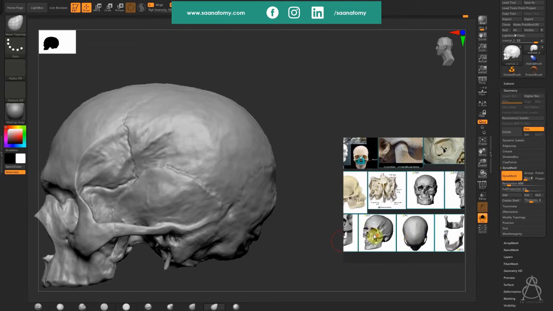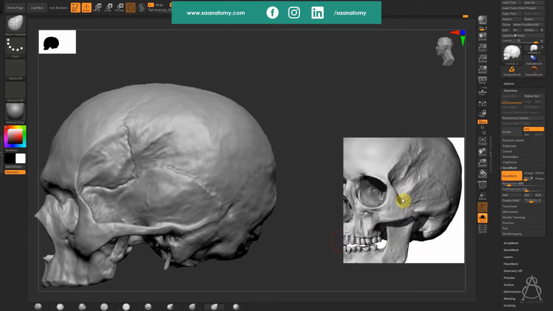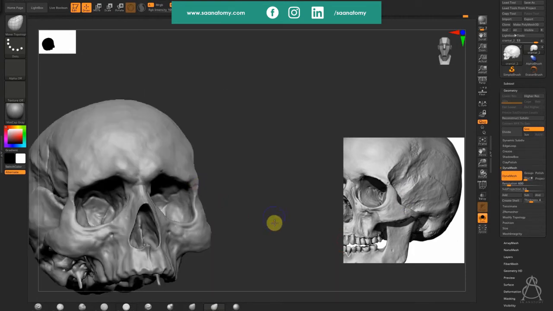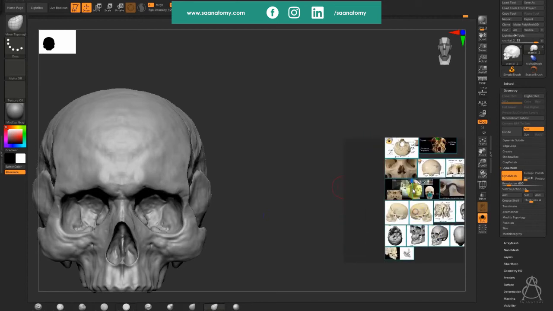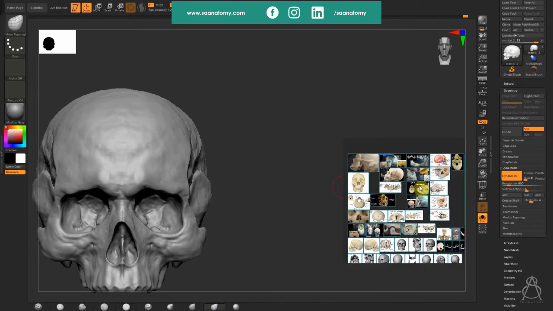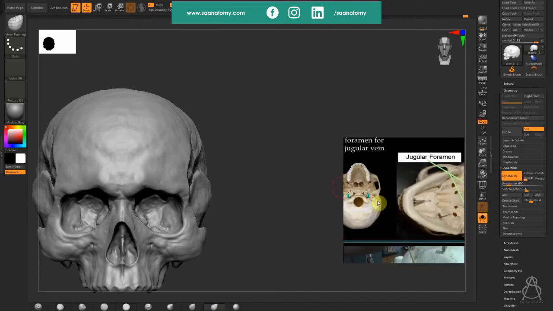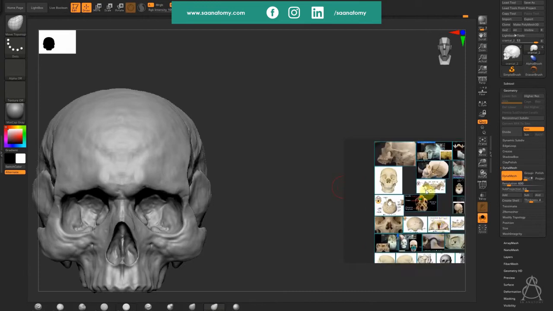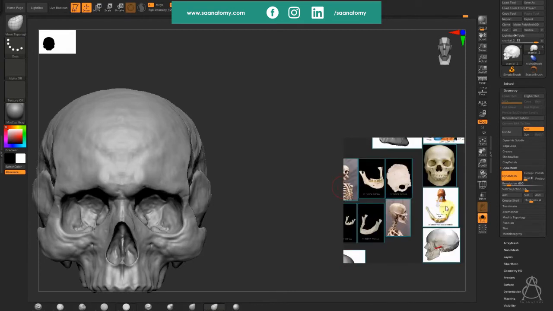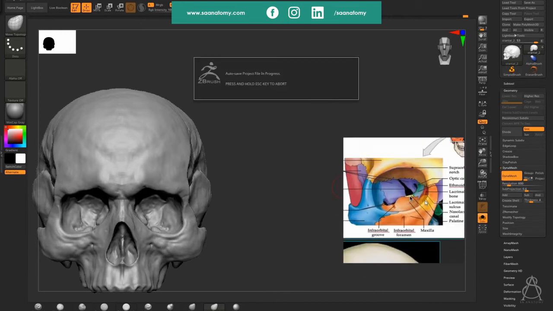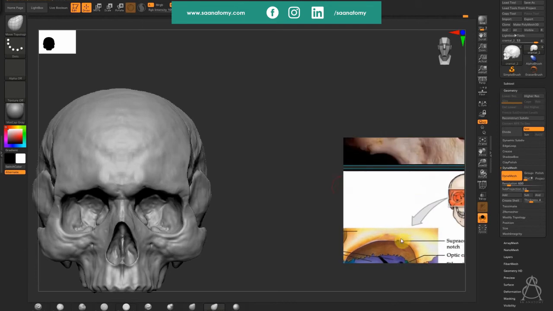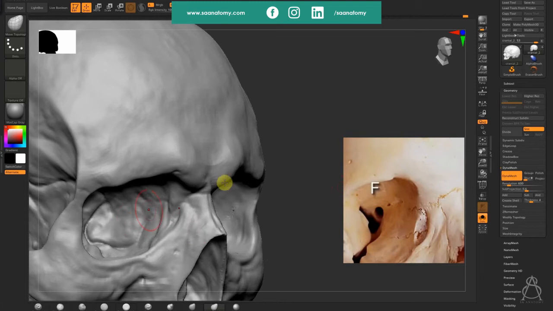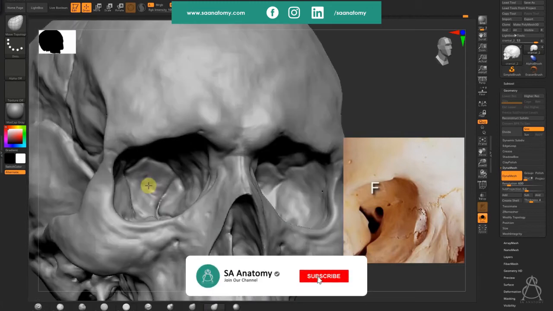So we're still in the beginning of the stage. As you guys can see, my reference which I've gathered throughout. I'm trying to look for... okay, I found it. So I prefer looking at real skulls when I'm sculpting. It helps me a lot.